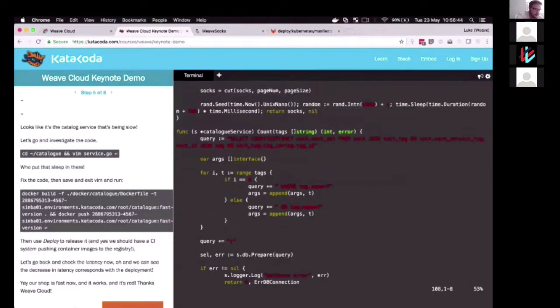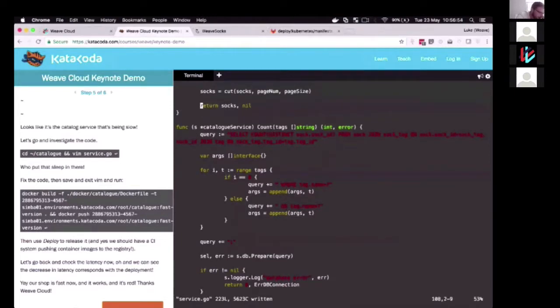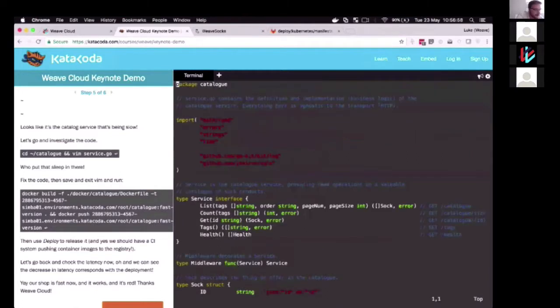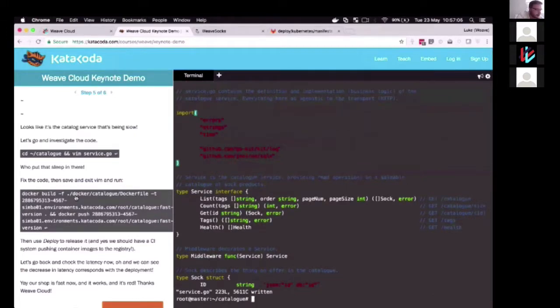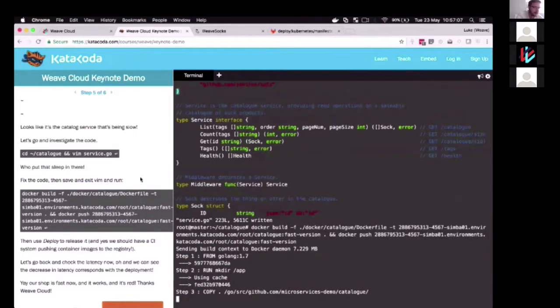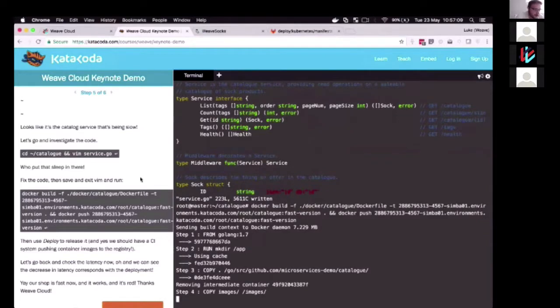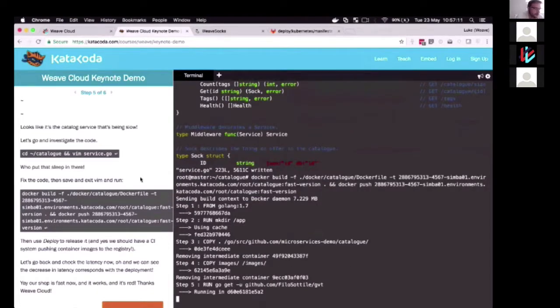Someone's put a sleep statement in here. And if I delete that sleep statement, which is sleeping for a random amount of time between 500 milliseconds and 1500 milliseconds, and then go back up and tidy up my imports, then I can rebuild the container and push that container to a Docker registry.